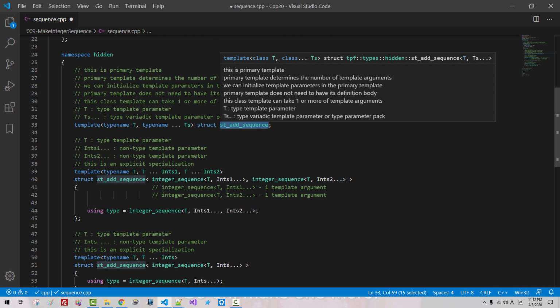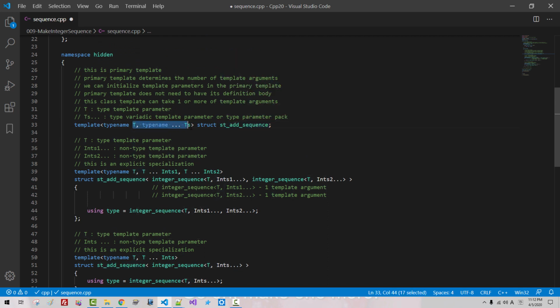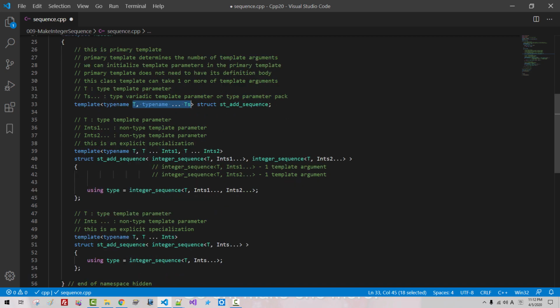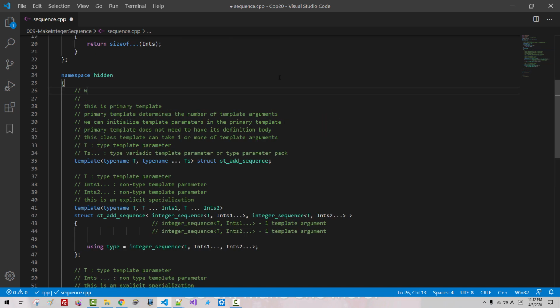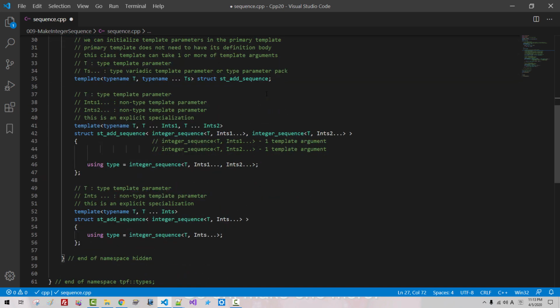std add sequence can take one or more type arguments. So we provide one, this is one type argument. We have to match the number of arguments between the primary template and the explicit specialization. We have to match the count of template arguments between the primary template and its explicit specialization. Now scroll down.